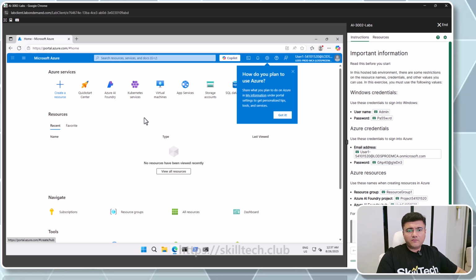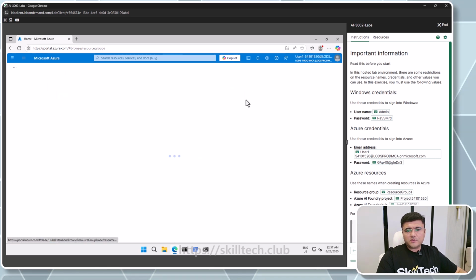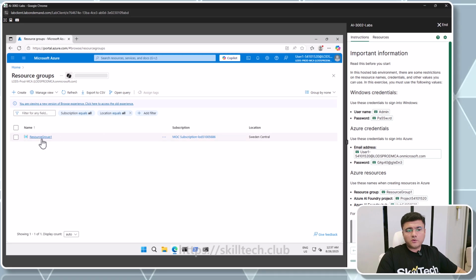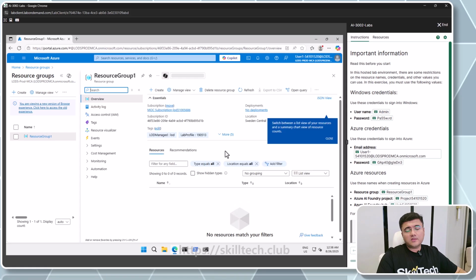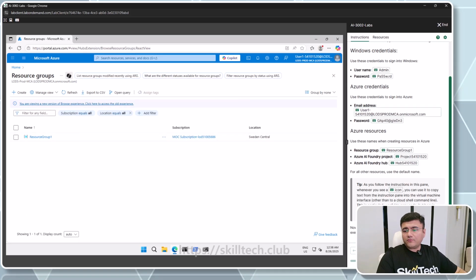Now, this is the time we will move forward, and I just want you to observe one thing, that we have one particular resource group which is created by default here, which is resource group 1, and it's in the Sweden Central region. So whatever resources I'm going to create today, I'm going to use the same region and the same resource group for that. In order to do that, I have to follow the instructions.